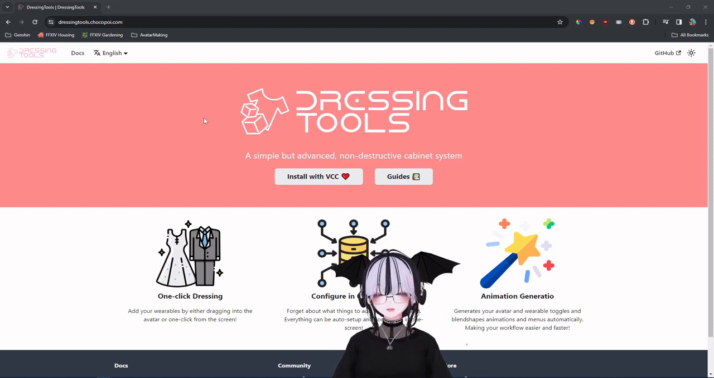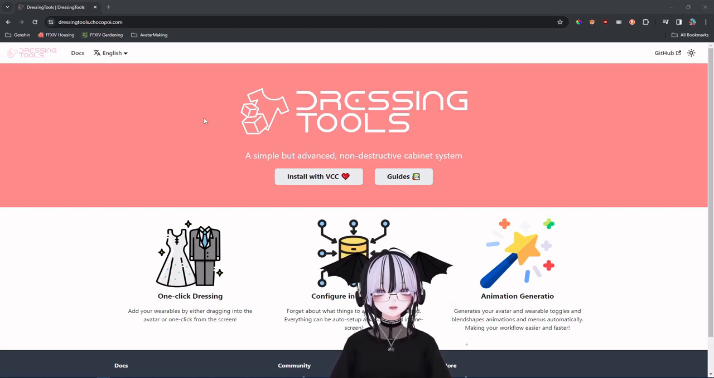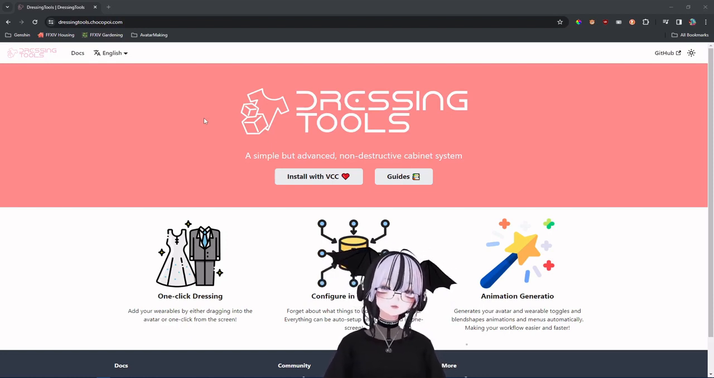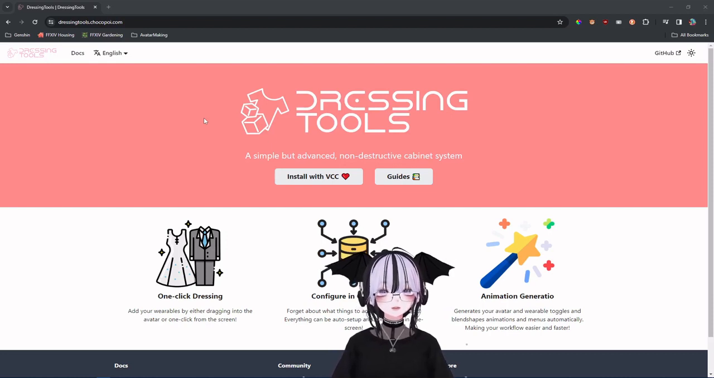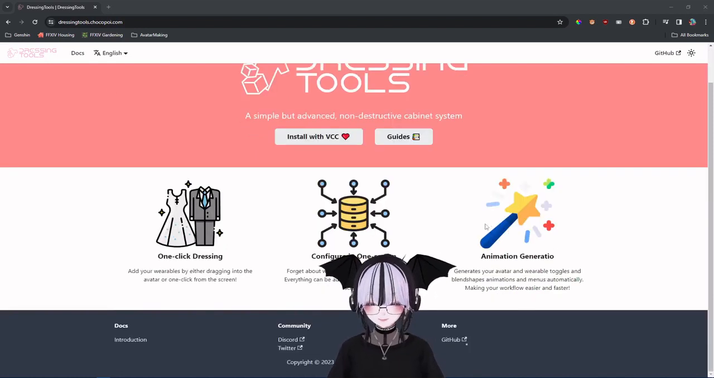This is going to be good for you if this is your first time ever working with a booth avatar, or if you have used booth avatars before but are used to different tools or even the 1.0 version of the dressing tools. So really fast, why Dressing Tools 2.0?